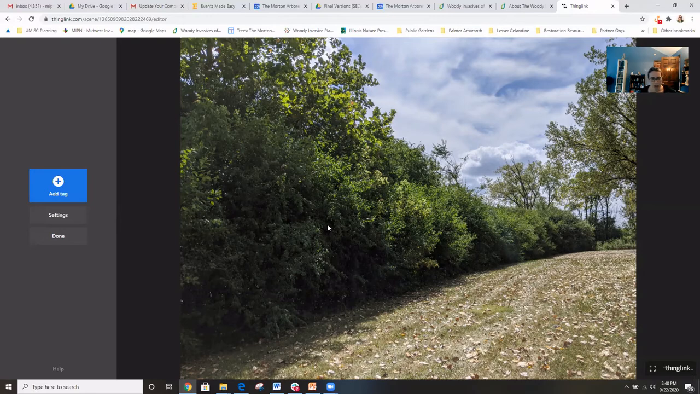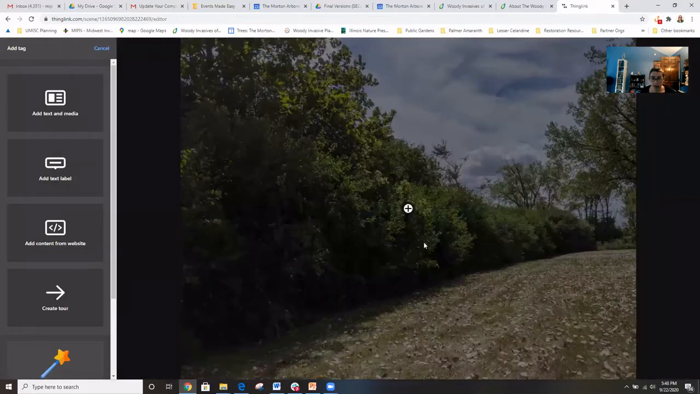And so what you do to add interactive elements is add tags to your image. So you just click on that to generate one. And then once you've generated it, you can change how it looks and add things to it. And I know that sounds kind of vague, but I'll show you.